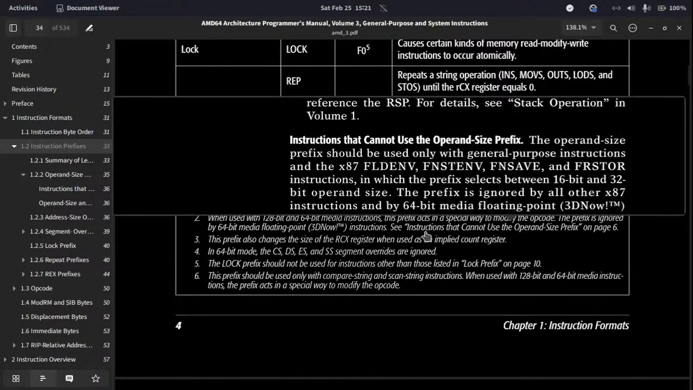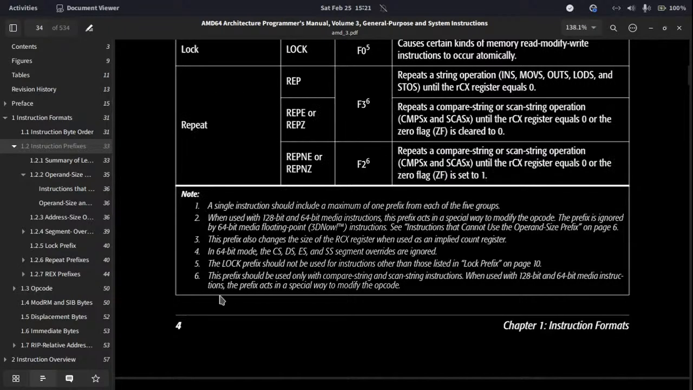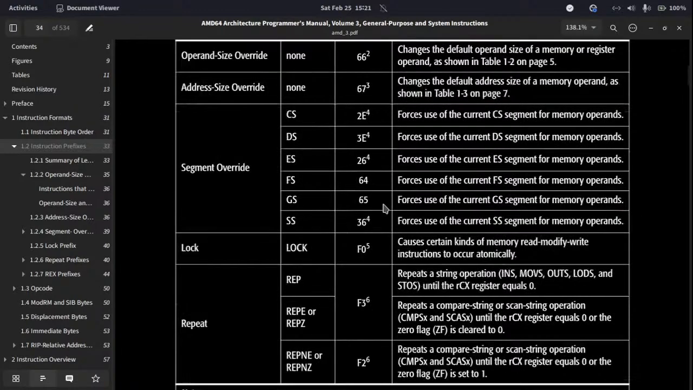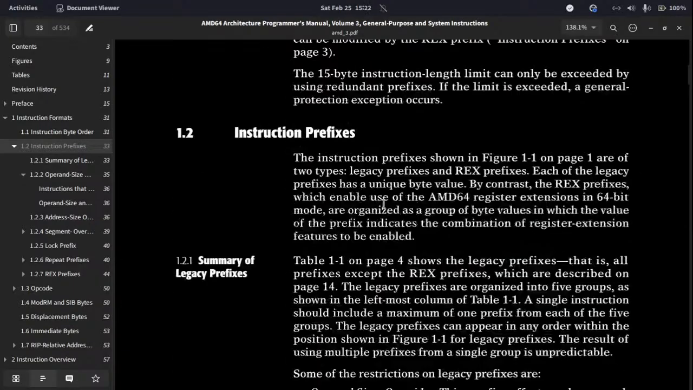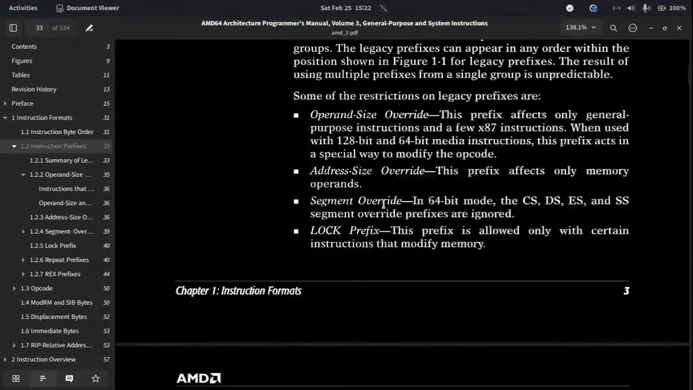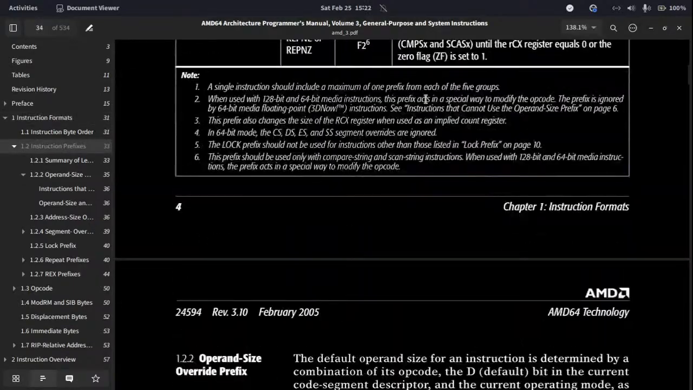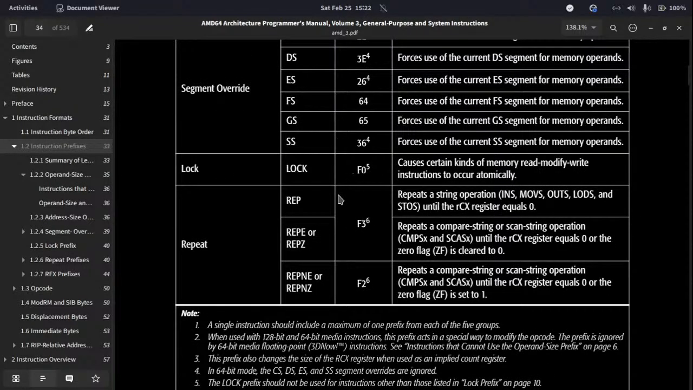Then lock. A single instruction should include a maximum of one prefix from each of the five groups. So there can be a maximum of one prefix from each of the five groups. Yeah, as it says, because if you use more than that, it is not allowed.